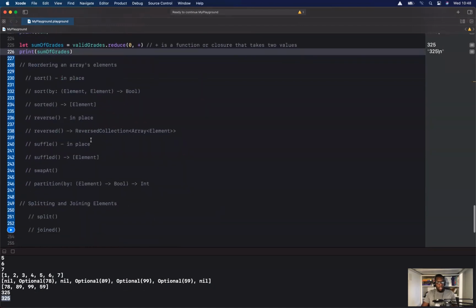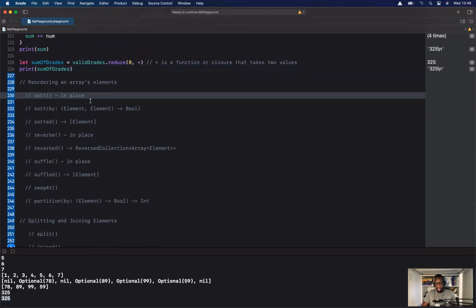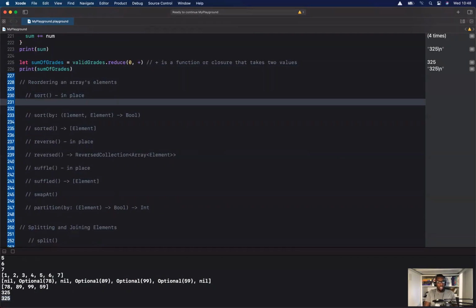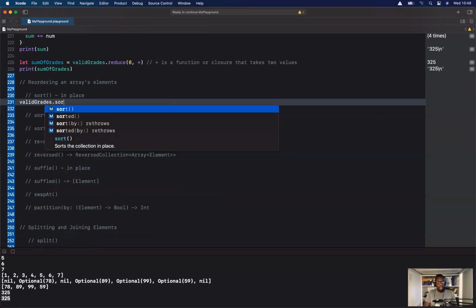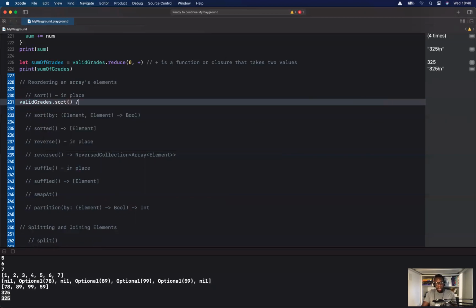Okay, let us continue on. Next, we have sort in place. So what does that do? If we want to sort our grades, for example, let's say valid grades dot sort, right? Sorts the collection in place. What does that mean? It does not return a new array, it modifies the current array.